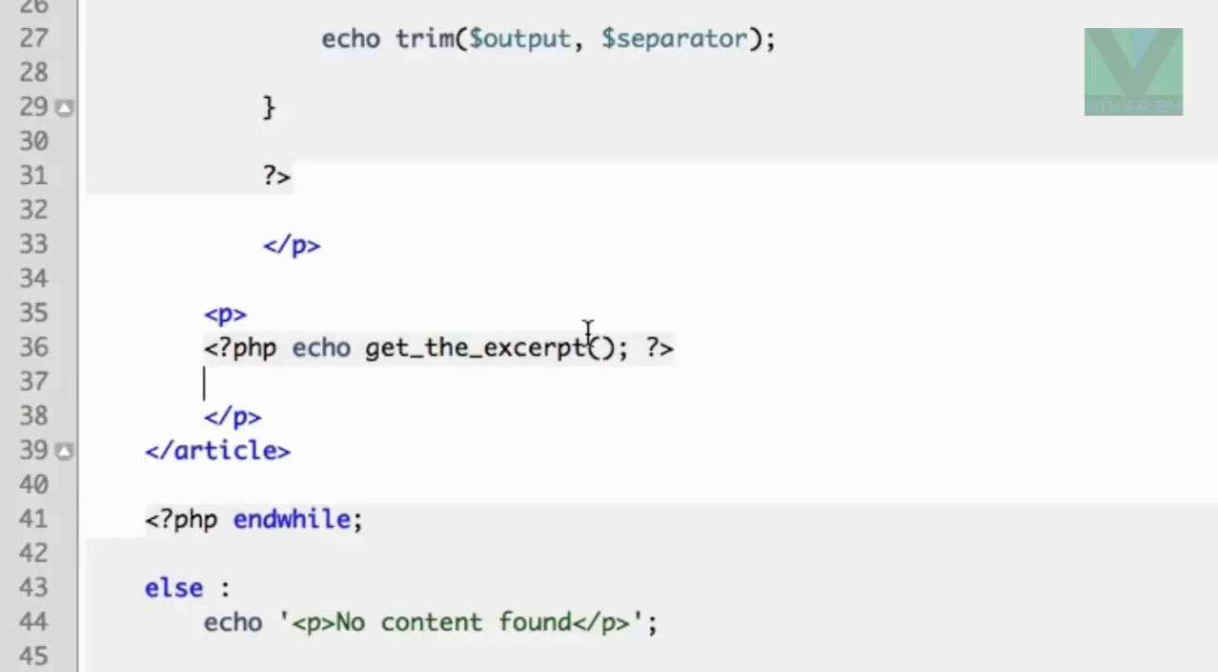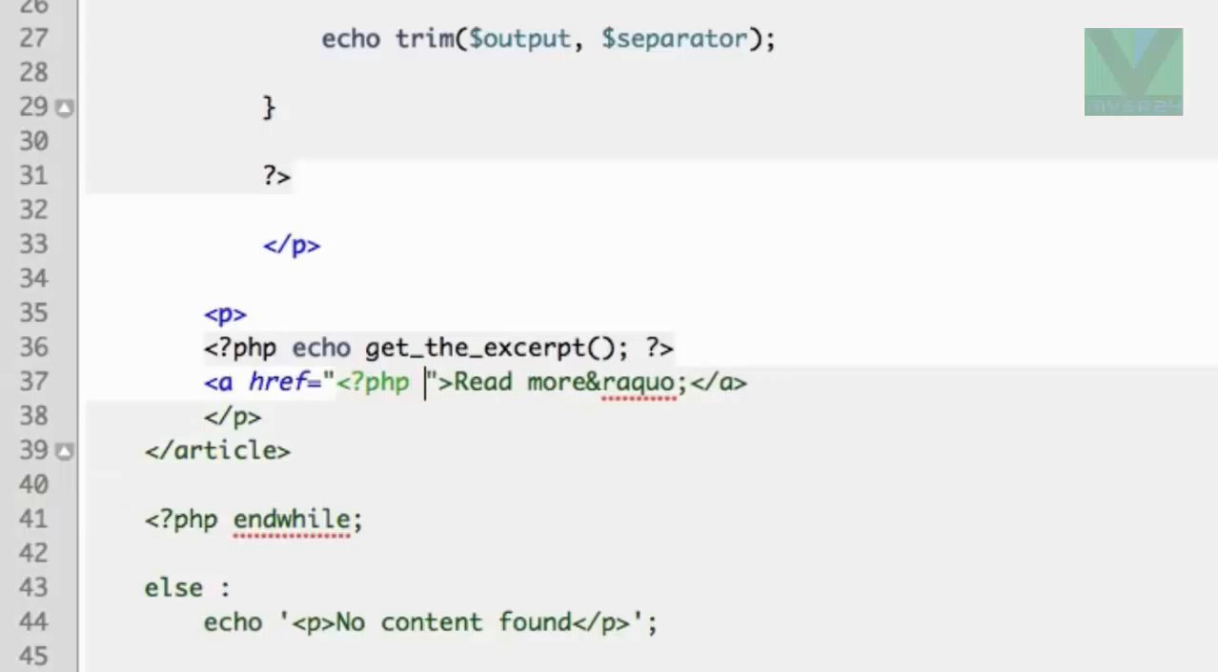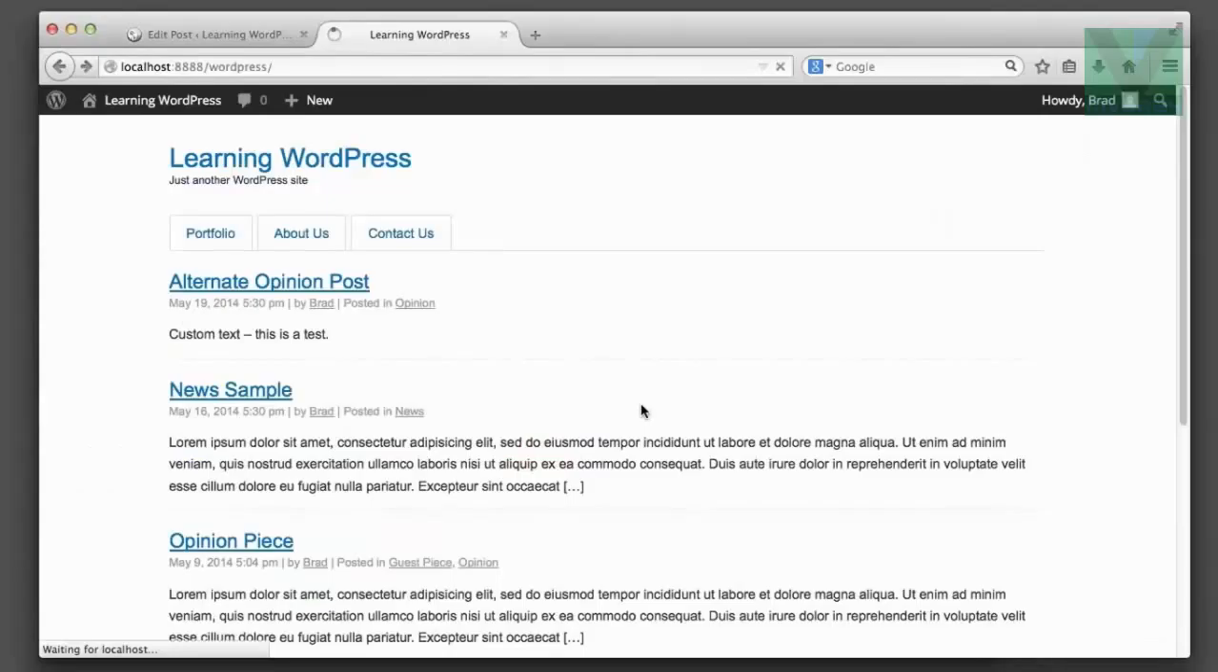So we will say, create a link that says Read More, with a right-facing arrow, and for the actual URL value, we can just drop into PHP and say the permalink. Okay, so now if we refresh, you can see that it's that easy. We have Read More links, and if we click them, we're taken to that page.